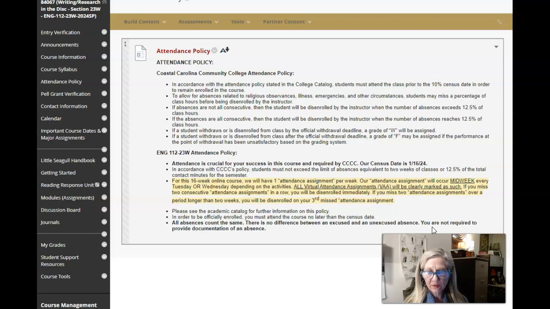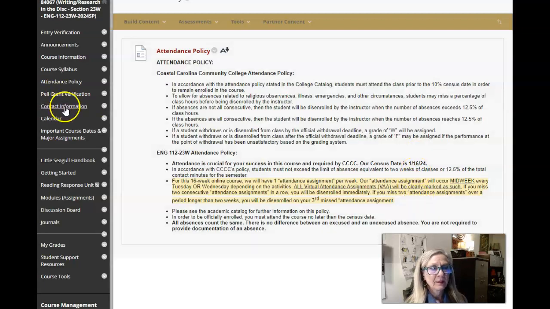If you miss two in a row, so that's basically 2 weeks of work in a row, you will be withdrawn. If you miss 3 altogether, you'll be withdrawn. Now, I can reinstate you in the class, but it's better just to do your work than go through all of that paperwork. So you want to pay attention. I always call out your attendance assignments each week. I mark them, and we're going to look at the Getting Started tab, so you'll have an idea about that.